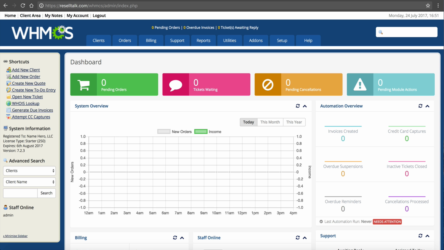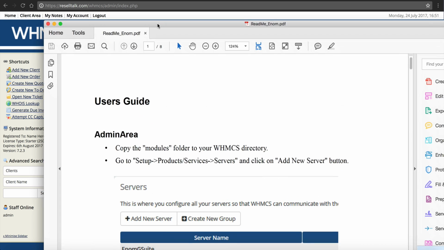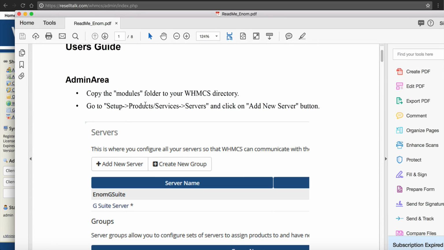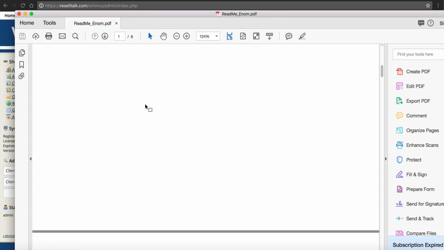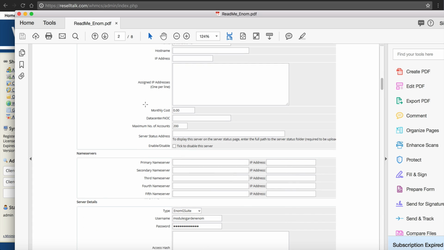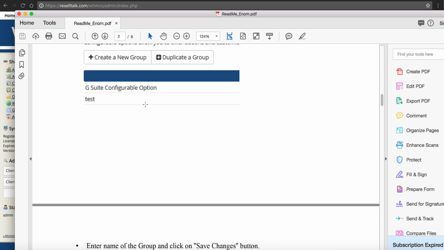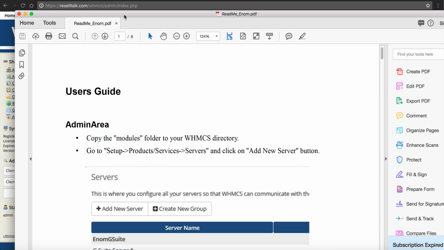Okay, so now let's go into our WHMCS. Now, when you get the plugin from Enam, they're going to give you their install guide. So it's going to look something like this. And it's going to walk you through all these steps, step by step. So I'll show you how to get started, and then you can go through this guide in detail to get everything configured how you would like it.